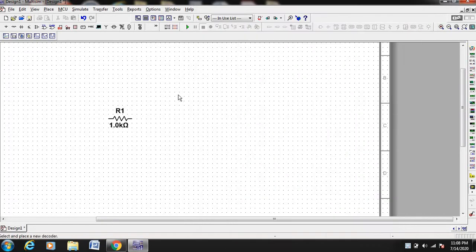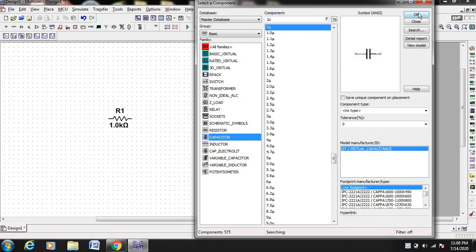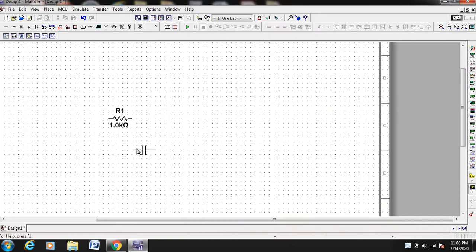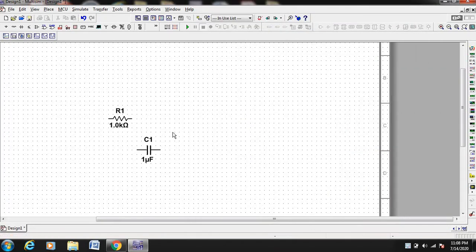Now let us take one capacitor, where we can find a capacitor here in Multisim. Press this and you can see the capacitor, say a 1 microfarad capacitor. Select it and rotate it with Control R.